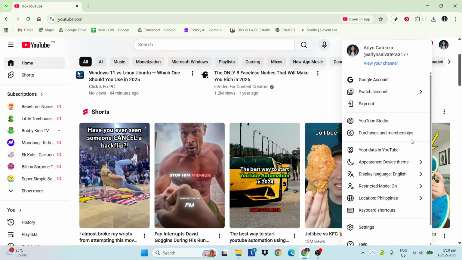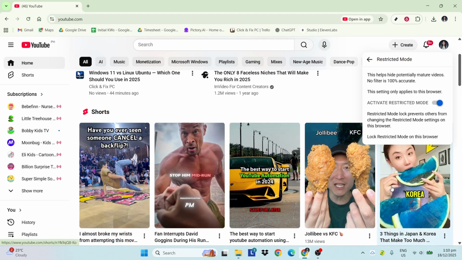In the menu that appears, find and click Restricted Mode. On desktop, it's usually near the bottom of that menu. This opens a small panel or page with a simple toggle. You'll see a label that says Activate Restricted Mode. If this switch is turned on, YouTube will filter content. If it's off, you'll have unrestricted access based on your account's age settings and local laws.